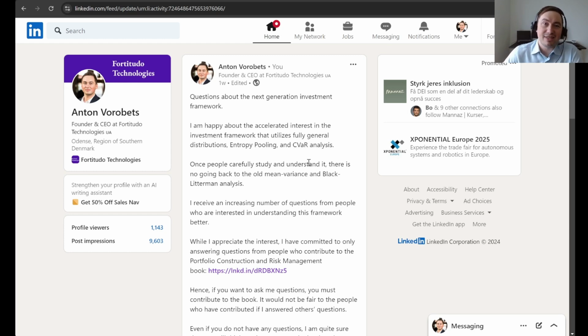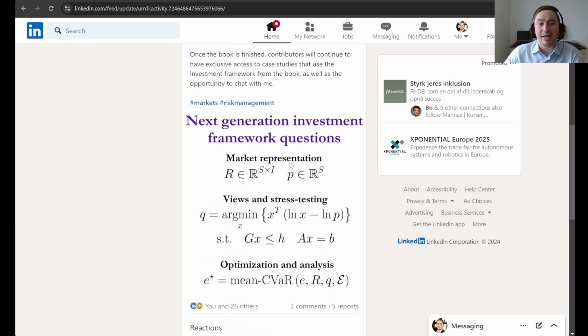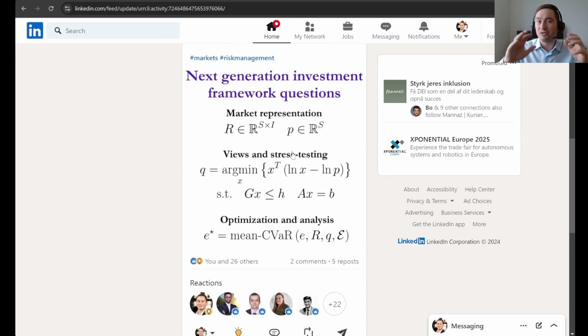So first we start with this LinkedIn post that I recently made, which is questions about the next generation investment framework. This is the investment framework that uses fully general Monte Carlo simulations and associated joint scenario probability vectors as the market representation, and then clever ways of using entropy pooling to perform views and stress testing. And then finally, we do tail risk analysis using CVaR optimization and analysis.